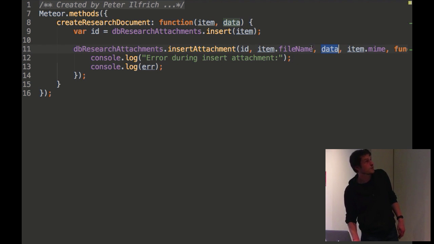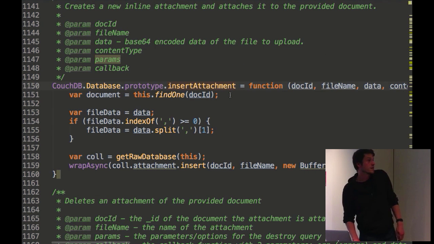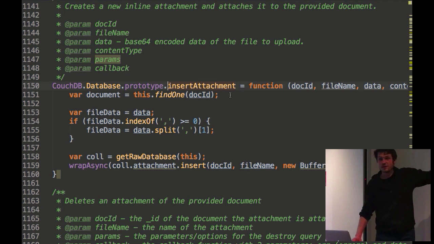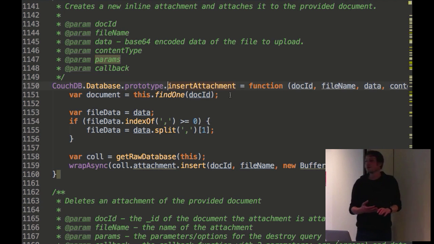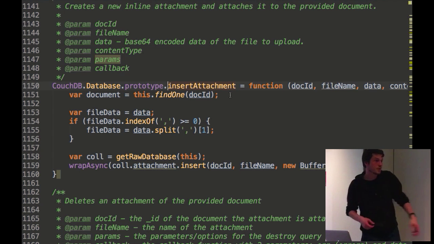And here I create my document with the metadata, and then I attach the actual data, base64 encoded. Since we're already here, I can quickly go into the prototype. Pretty much what it does is remove any encoding or content type declaration in front of the base64 encoded string, because when you load it with the file reader like that, it has the content type, then colon, base64, semicolon, and then the actual data. This is just to split it up, and then we use the raw collection, the raw database driver, which is an NPM module, to attach the file.